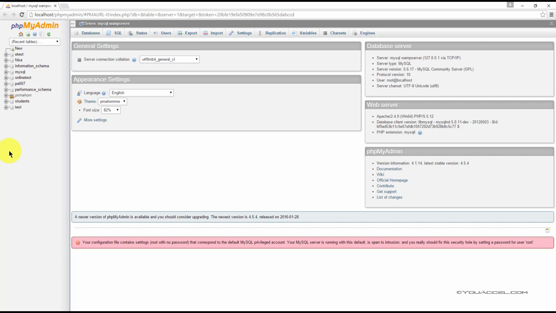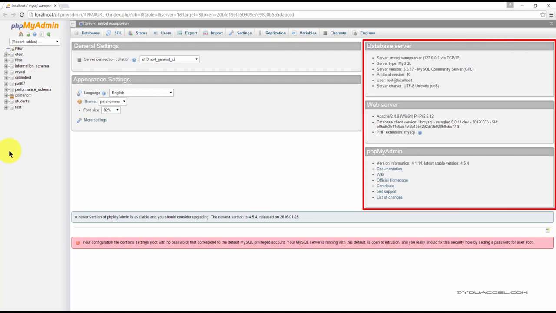On the top row, we have links to our administrative tools. We'll be using many of these as we progress through this section. On the right side, we have some information about our database and web server.